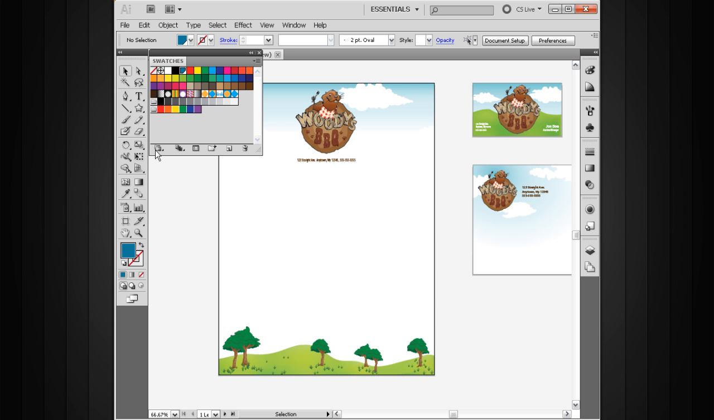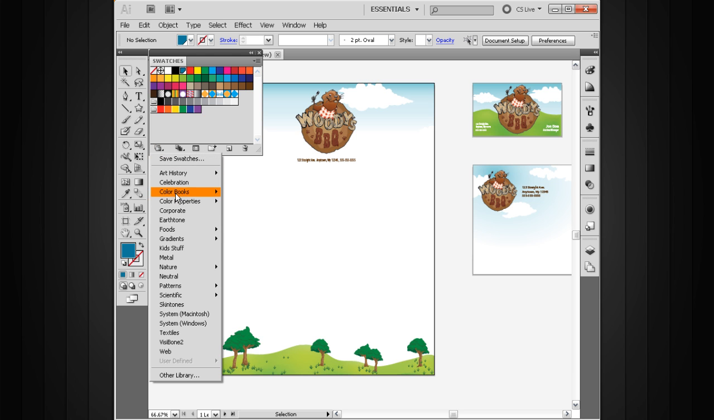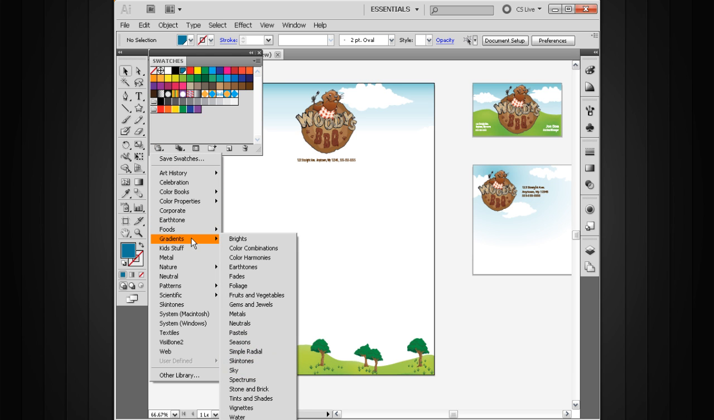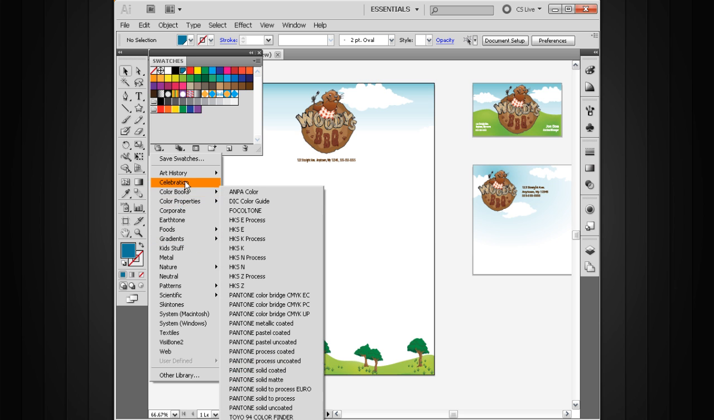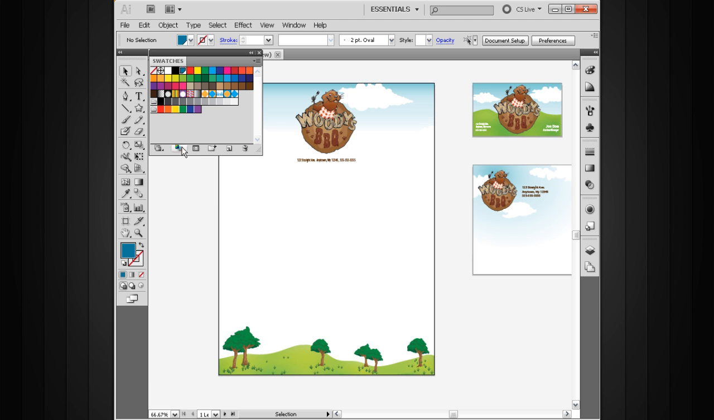So let's go through the buttons at the bottom of the swatch panel. This button opens a custom swatch library. Illustrator comes preloaded with a lot of different color swatch libraries, and we're going to talk about this more in a moment. This button allows you to show and hide different types of swatches in your panel. This button lets you look at the swatch options for a selected swatch. This button will create a new color group for your swatches, and this button will create a new swatch.